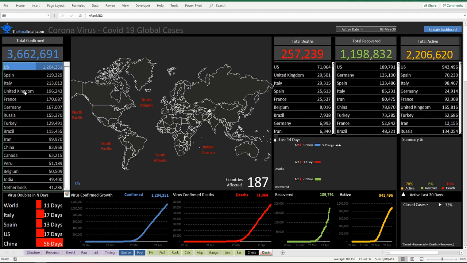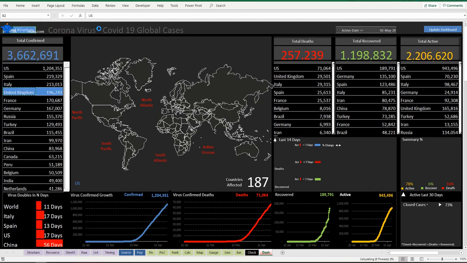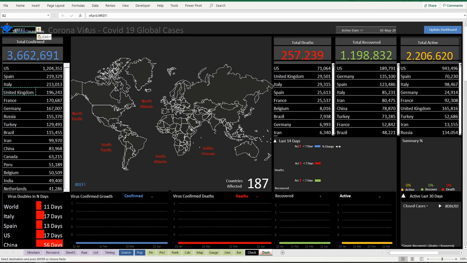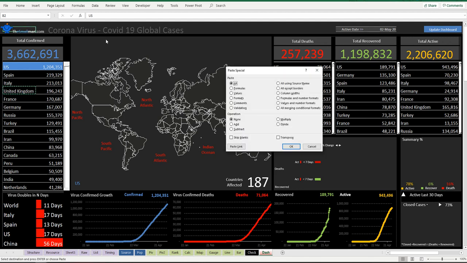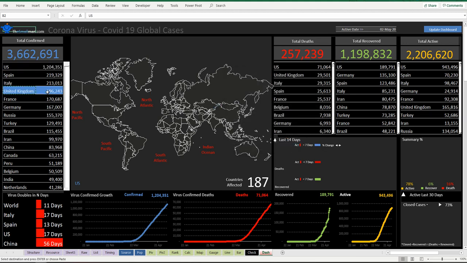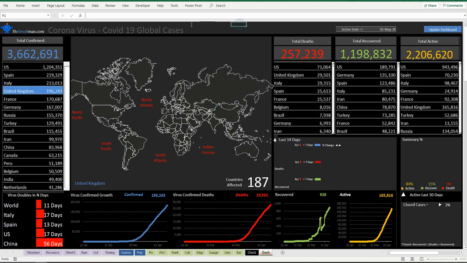US is highlighted. If I take United Kingdom and make it UK in B2, so I paste UK in B2. I should have pasted the values, Control Z. So basically, I can always get there with shortcut keys: Control Alt V, V for values, and then OK. And now UK is the item of choice.